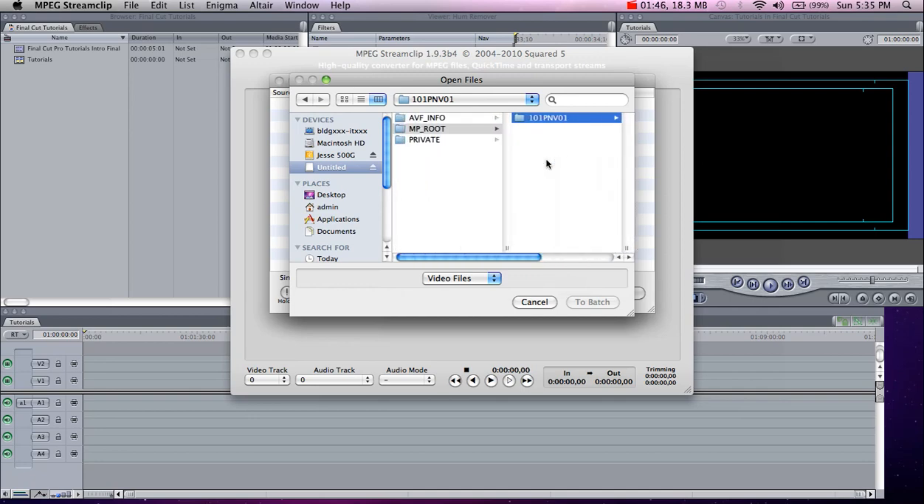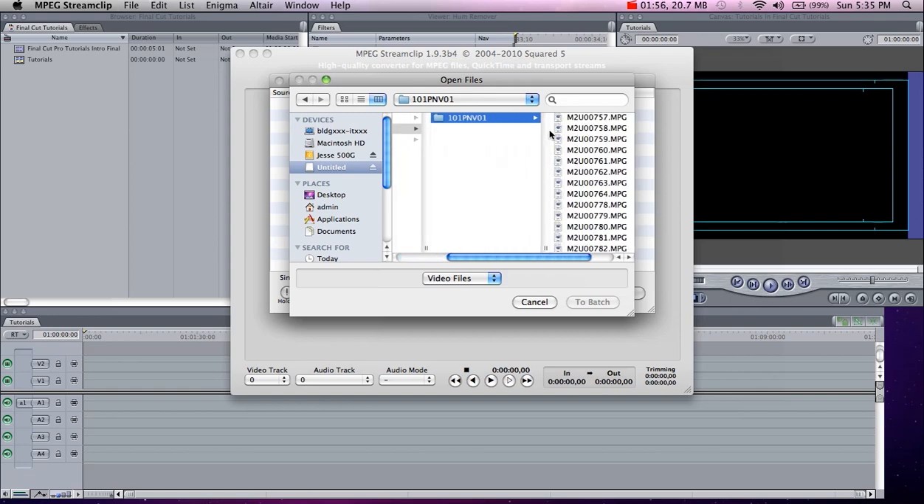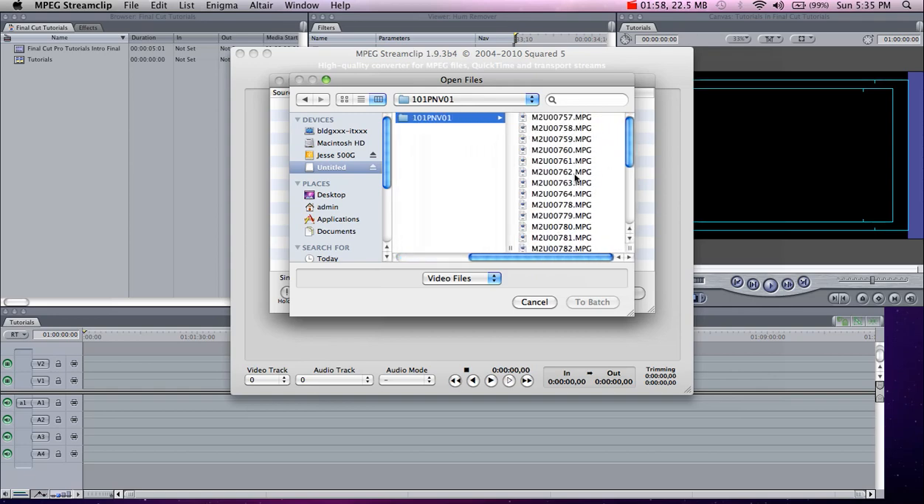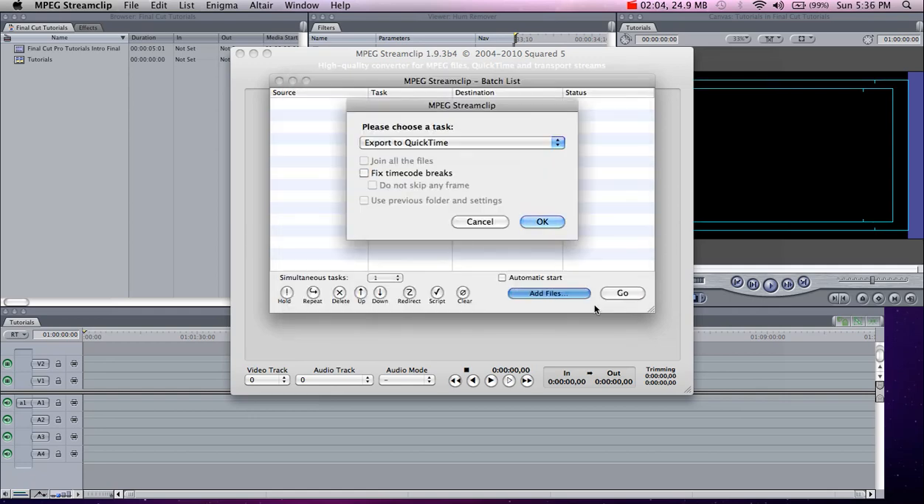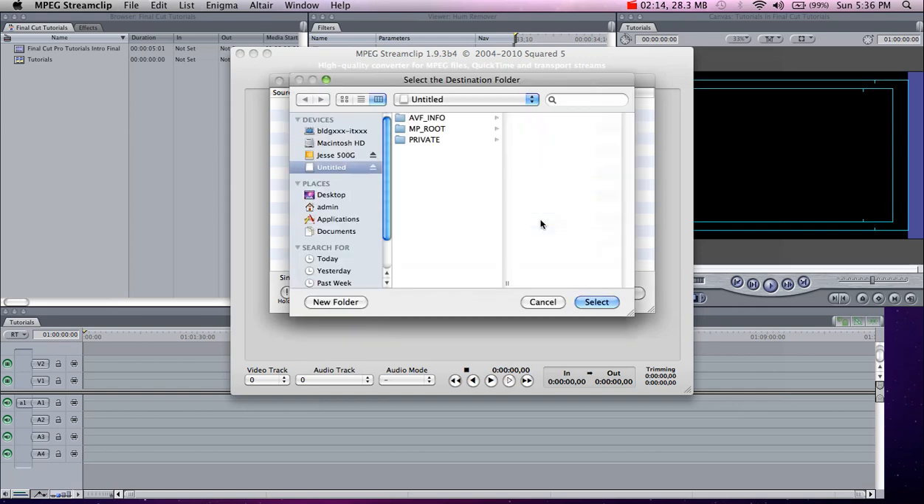For a Sony NX5U, it usually creates three folders like this, and when you shoot in standard definition, it will be in the MP root folder. So I will go down and select the file that we want. Here's some B-roll of the outside of an ice cream shop, and I'm going to bring it in, convert it to QuickTime.